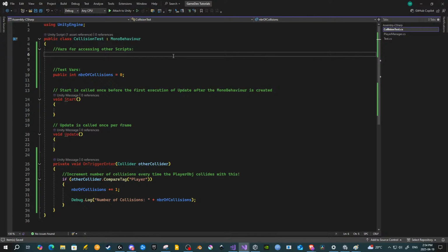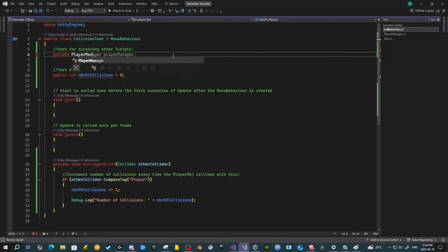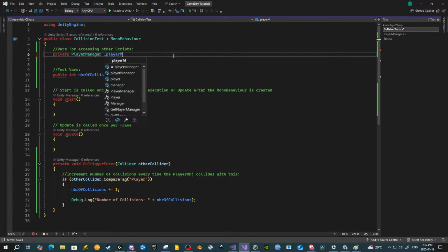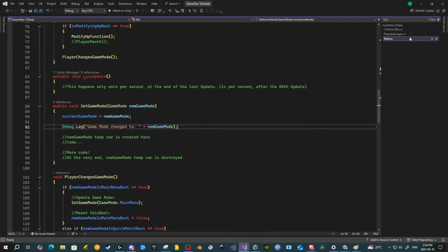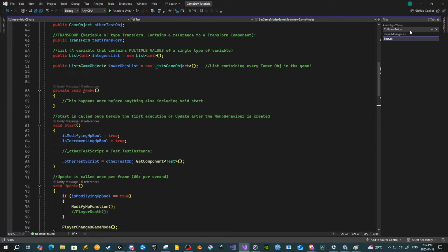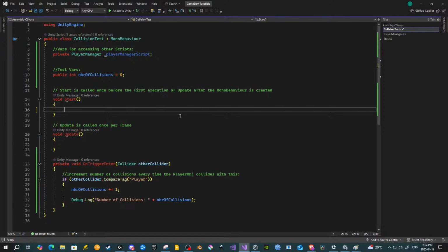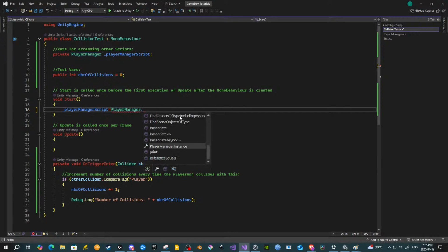Sorry, all we're gonna do here is private player manager script. There you go. And then here, as I did previously, right here, the test.instance, we're gonna do player manager script equals player manager dot player manager instance, right?